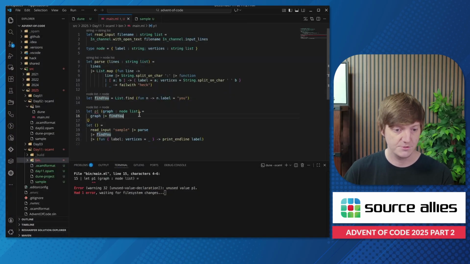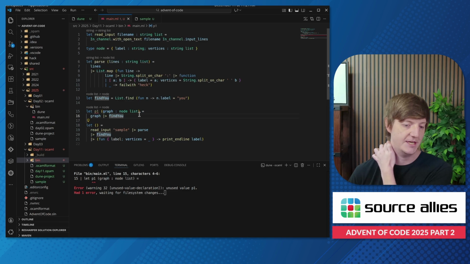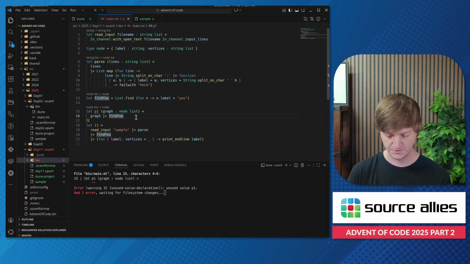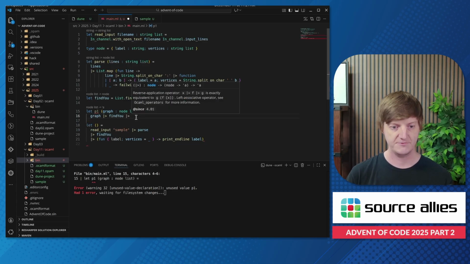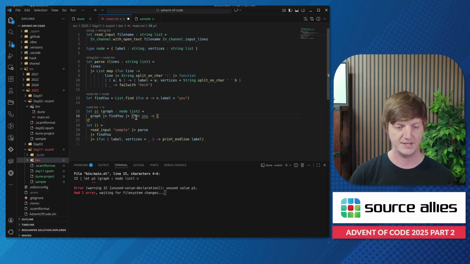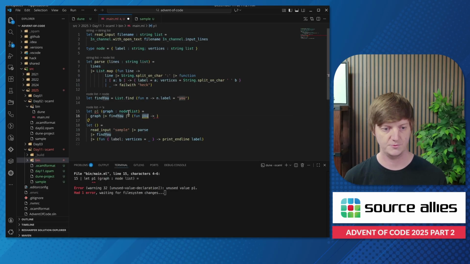We have a single graph, and we want to calculate multiple paths from that graph. So we need to iterate over something in order to get those multiple paths for counting. So let's see. So now that we've found U, we have a function that has U, and now in this scope we have access to both U and the rest of our graph.